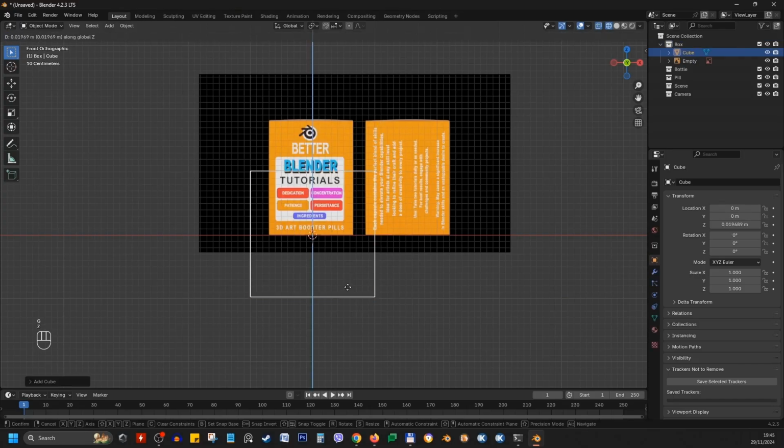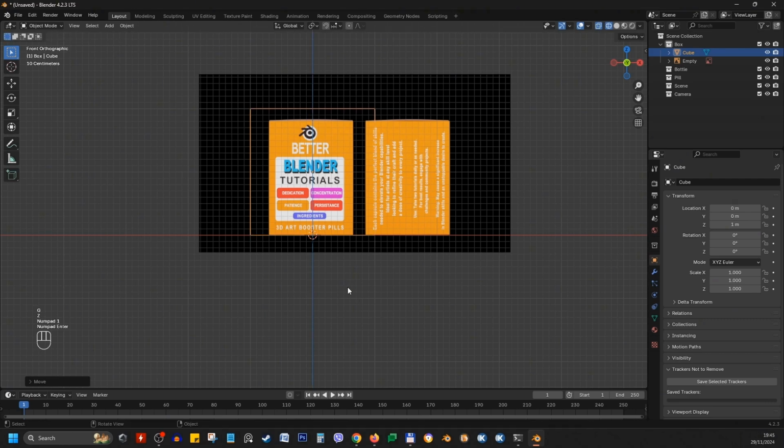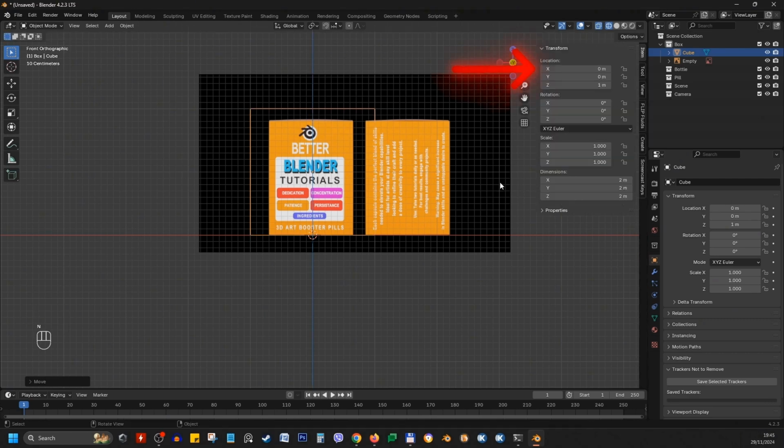Press G Z 1, which places the bottom of this cube at the origin point. Press N to pull out the side menu, go to Item, and here you can see the location, rotation, the scale, and dimensions of our cube. Next I want to rename the cube, double click on it and write box.